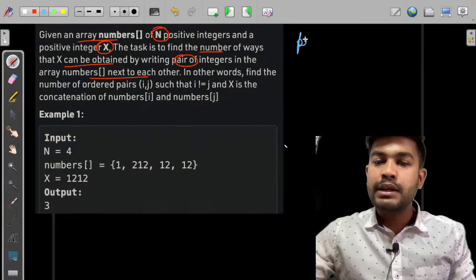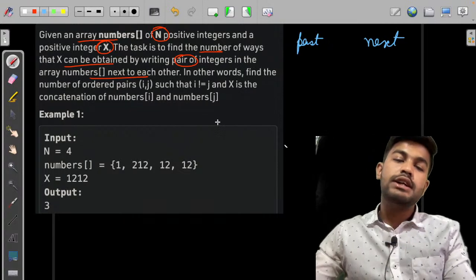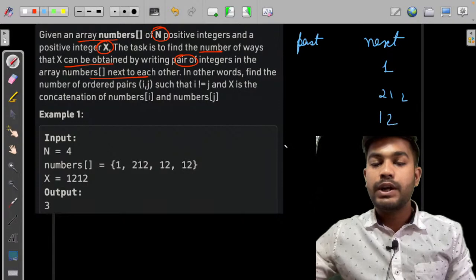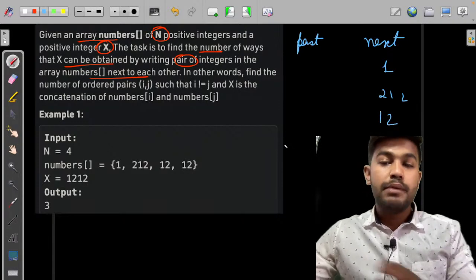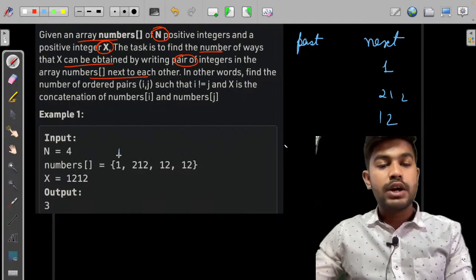So this would contain the past and this would contain the next. Initially, next would have all the elements. So we have 1, 2, 1, 2 and then 1, 2 and then again 1, 2. The past values, till now, will have nothing. Now what we can do is we come across this.